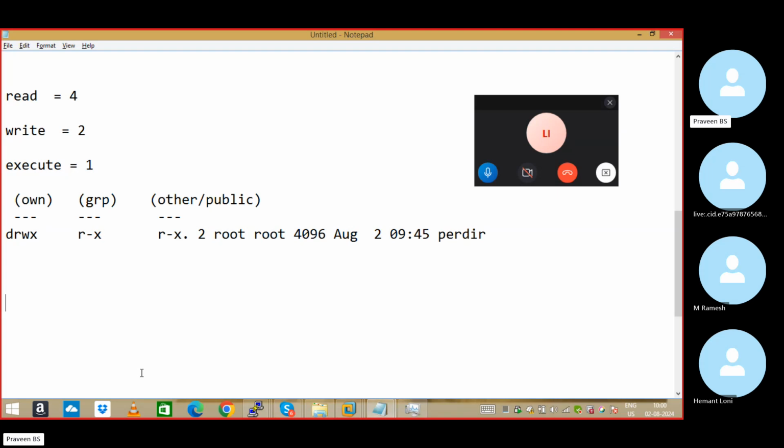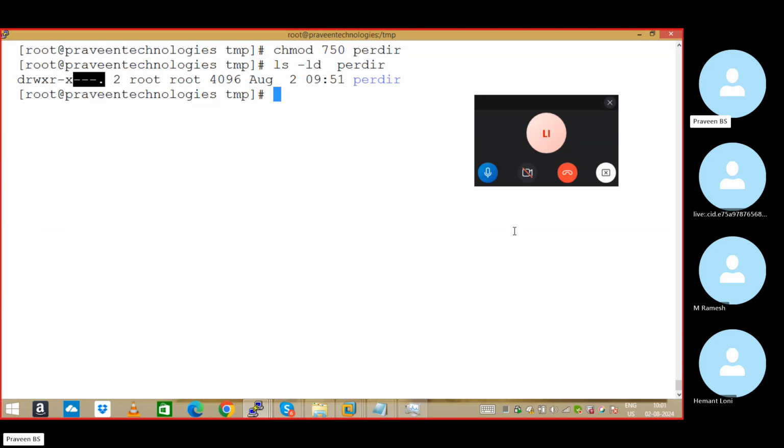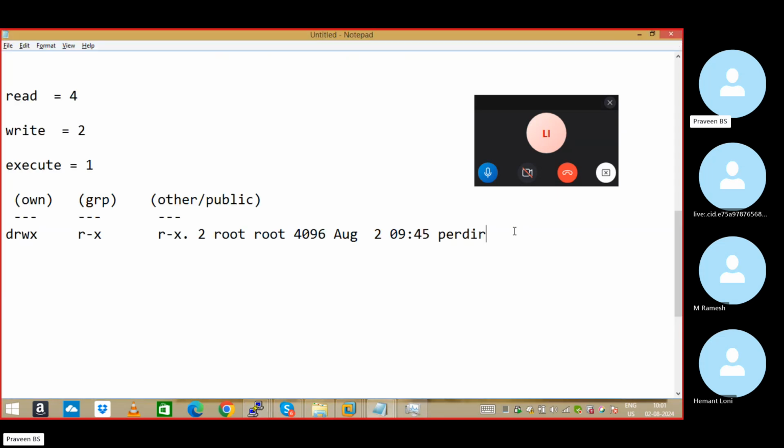Madam, owner, group, others: everyone should be able to create and delete a file inside the directory. Seven is the answer. Getting my point, sir? Now, one thing is, we restricted the access also.